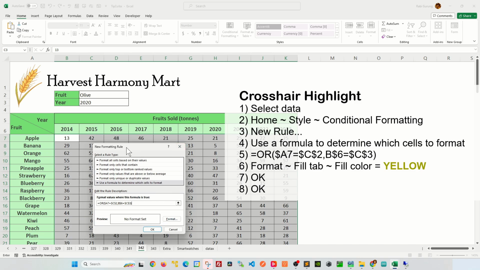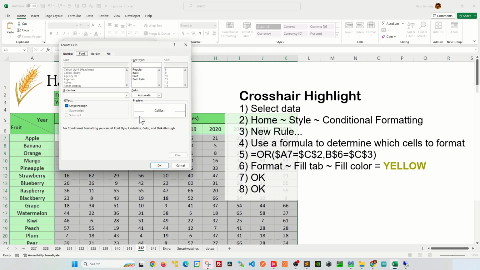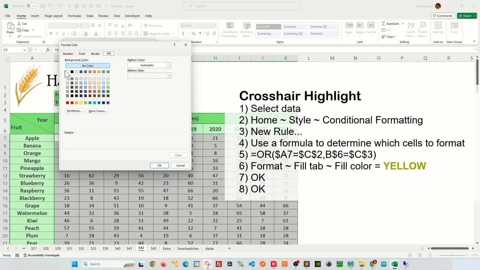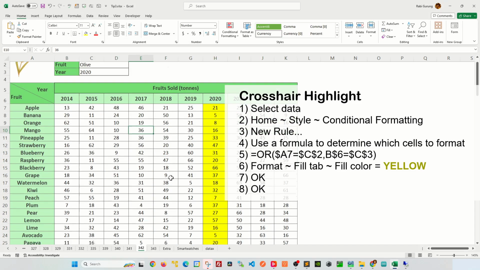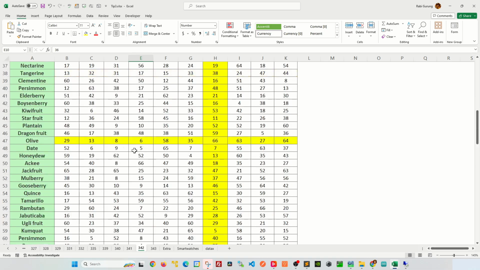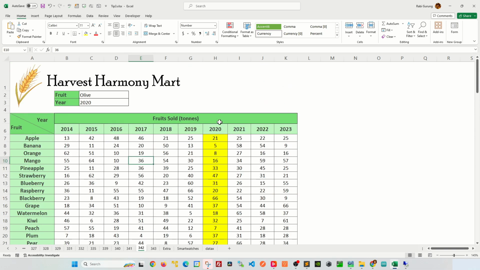Now to highlight or color the crosshair, click the Format button, select Fill, and under Fill select the color you want the crosshair to be. I'm going to select yellow for mine, click OK and OK one more time, and you can see the crosshair is already working. It's looking for olive in 2020.